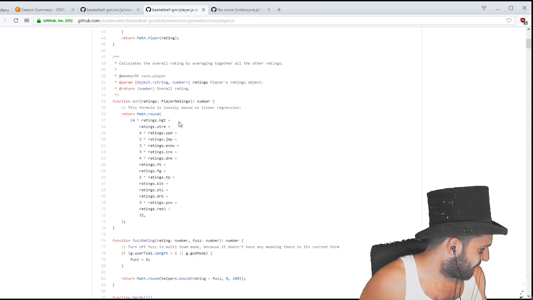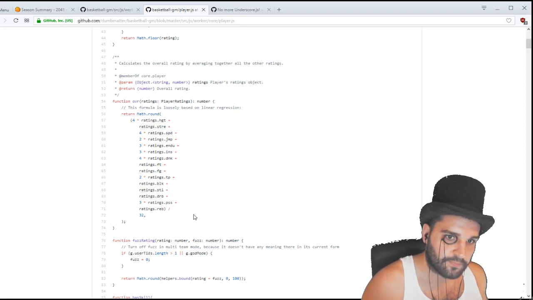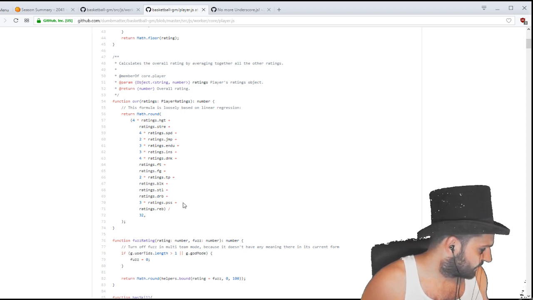So there's no perfect answer to that, which I think is probably what you're getting at. But the way it works in Basketball GM is that everything is already in memory. All the current player ratings are already in memory all the time. So there's no additional cost for fetching things.